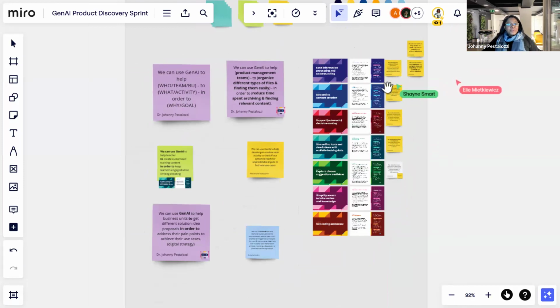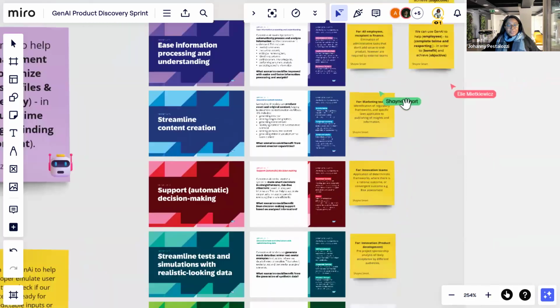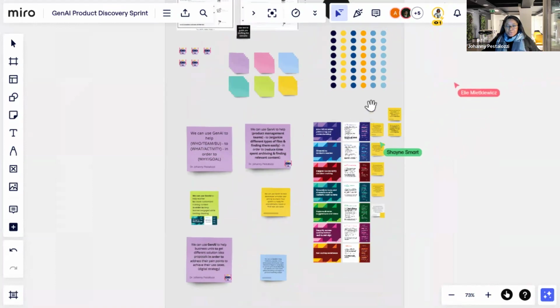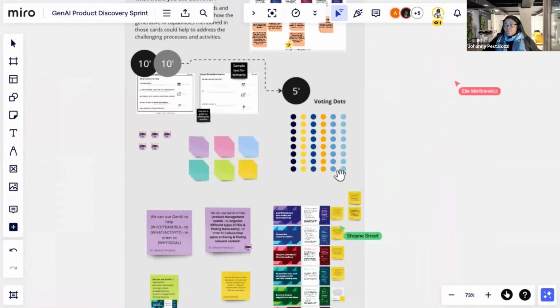But for now, we try to leverage our own creativity to see in which way we can leverage it. All right, so if there are no more volunteers to present, we're going to go directly into the voting section.